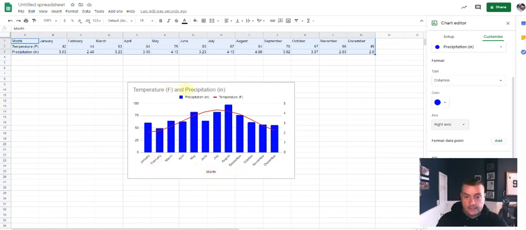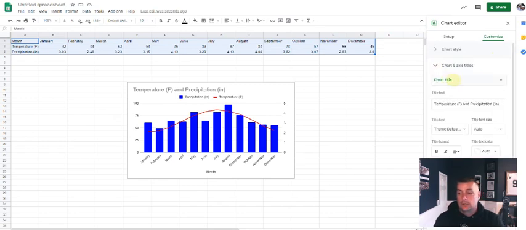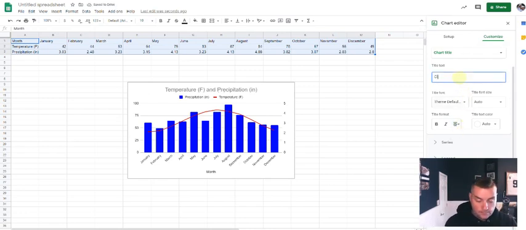What we want to do is we actually want to change the name of our chart. So we'll go up here and we'll bring series up and we'll go to chart and axis titles. So here's the chart title. Okay, let's go ahead and get that centered. And then what we're going to do is change this to Climatograph, Washington, D.C.